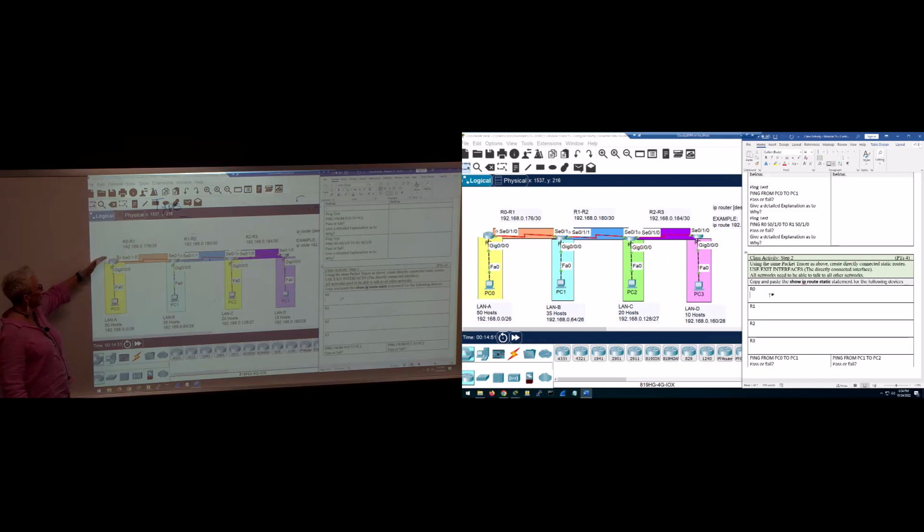Can R0 see a route to 192.168.0.64? Can it see a route there? No, it can't, right? So that means you have to give it those driving directions. You have to give it those directions. Okay, so here's what we're going to do.